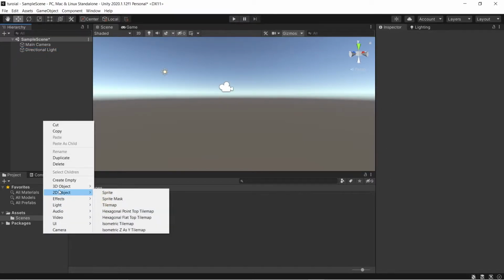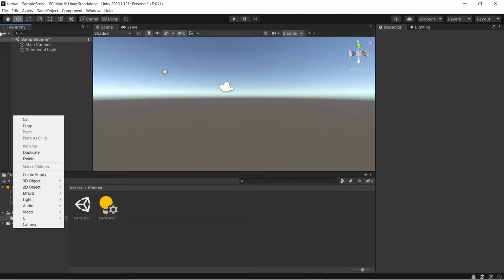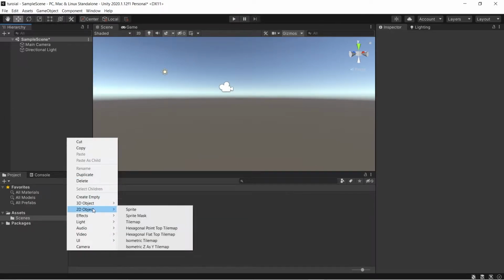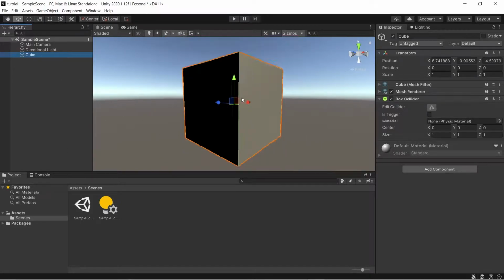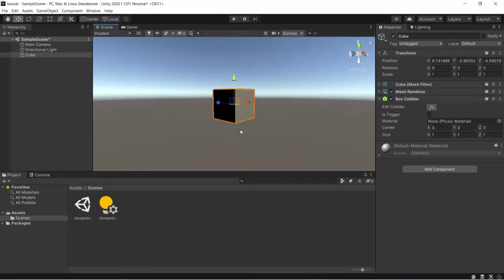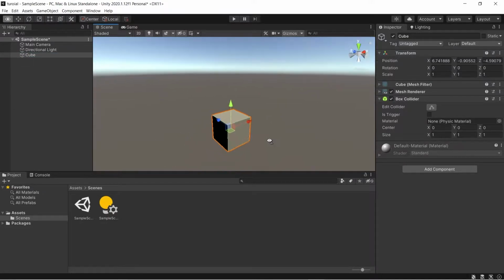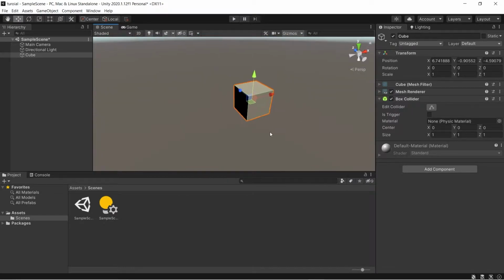So let me right click. You can right click here or click on pause here. I will right click here. Click on cube. This is the cube. This is one cube. As you can see, my cube is not white. You can add materials later, but I will not show you that.